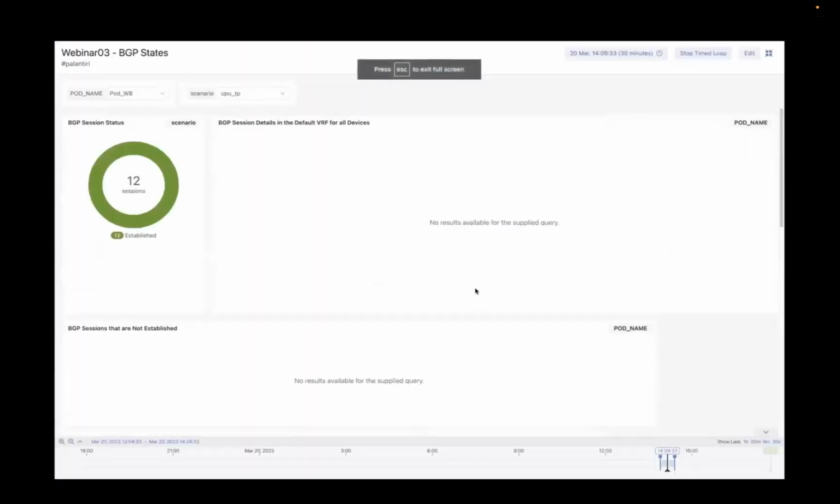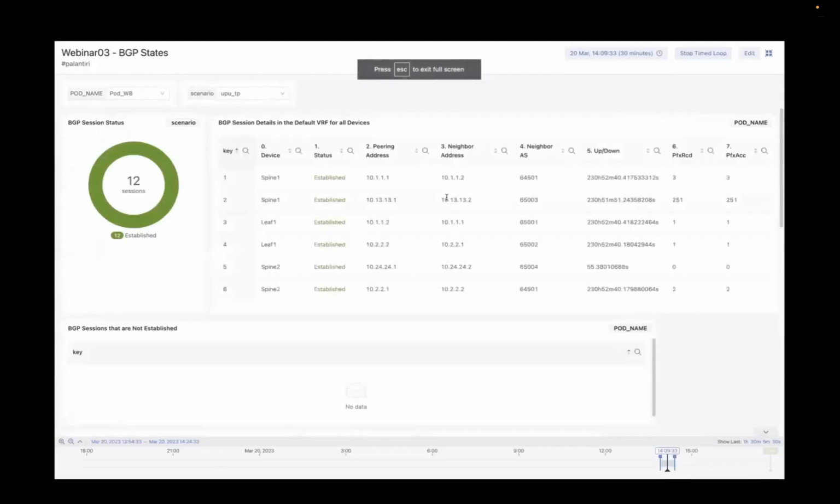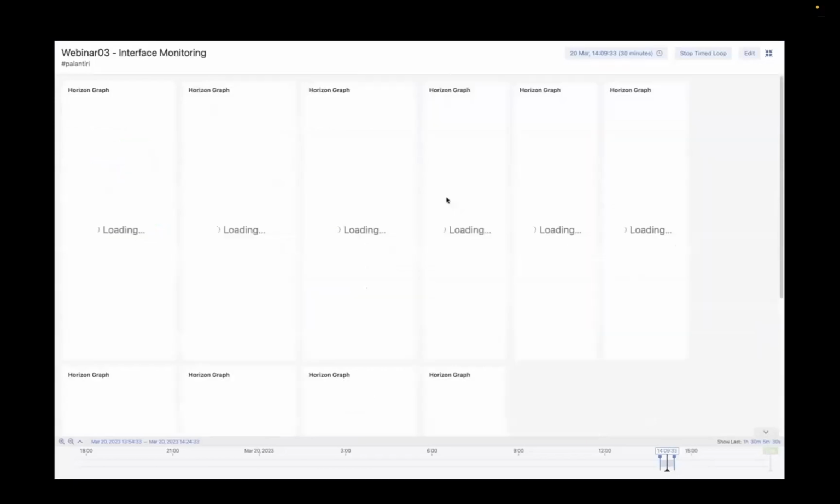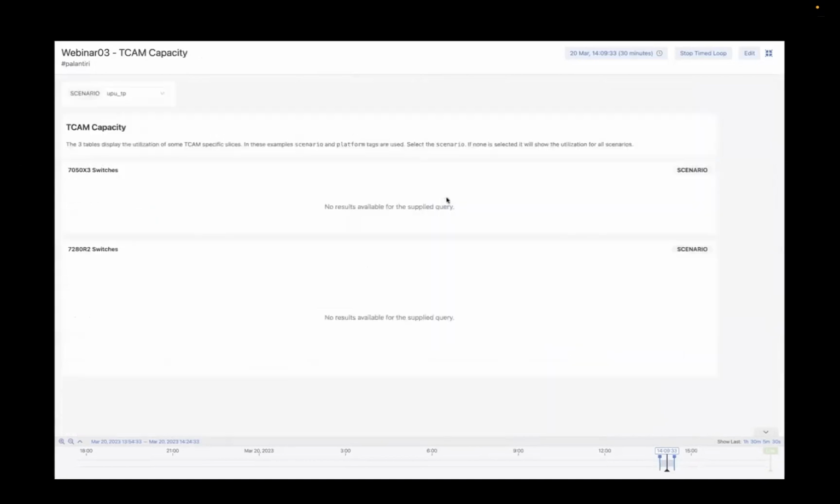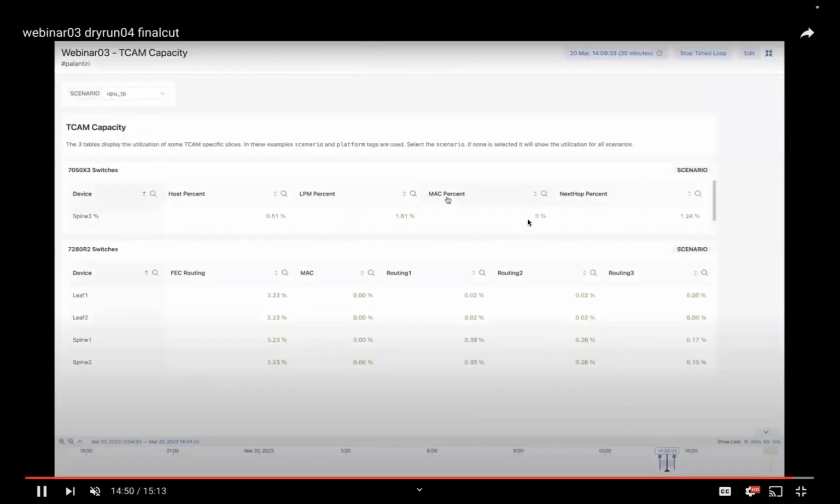Then we can put this on a huge screen, especially if you are in the NOC center. This can be very, very useful, as you might be able to spot things that are changing and turning red. So in this case, it would go through the BGP states. It then would go to the next dashboard, which is the interface monitoring. And then it would go to the third useful dashboard, which I've built for TCAM capacity, which is what Upasana was showing on the CLI as well. And then on this one, you can see if something is red or not.